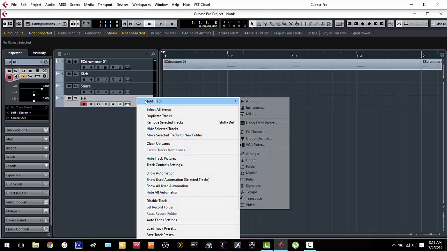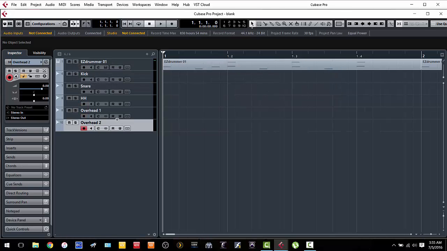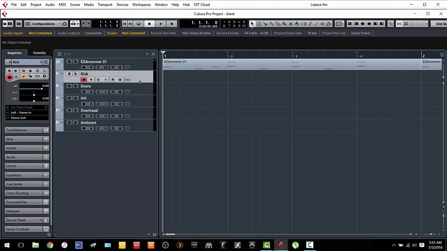Now we want to create 2 more tracks, which are going to be stereo. And we'll name this one overhead. There we have it. Now all we need to do is route through the bus to these tracks.